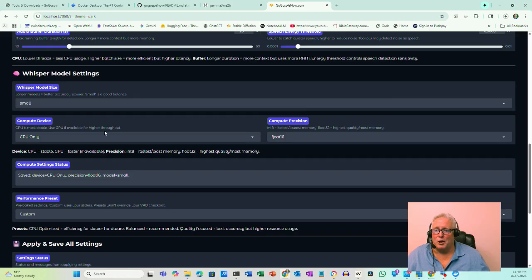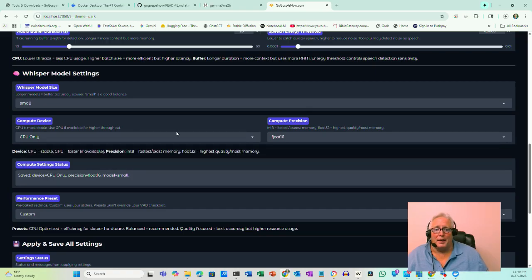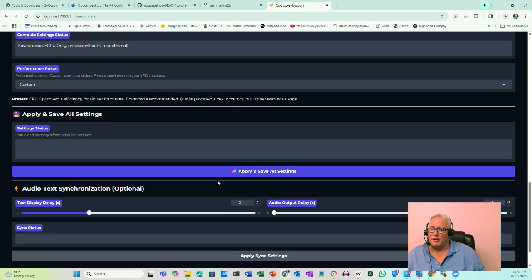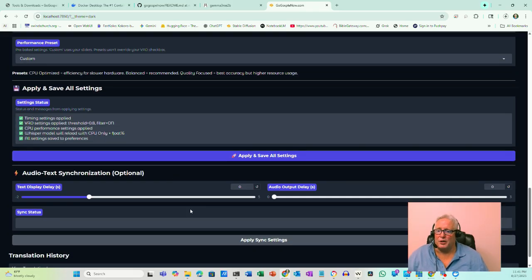And compute device, CPU only, or you could try Metal GPU if you're running an M1 or an M4. And then the float memory: for small machines, I'd go int8, but if you've got a lot of memory, like most of my systems I'm running on, I like 32 gig of memory, then you can go float16. If you have more than that, maybe float32. You can experiment, see where you get the best performance. And then once you've got all that done, you just hit apply and save the settings, and it'll make sure all those settings are saved.